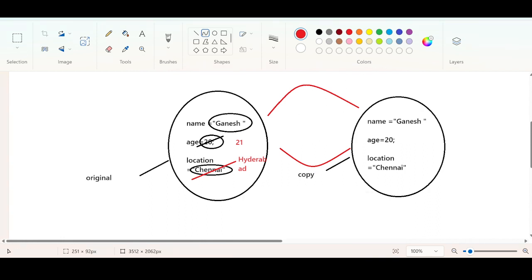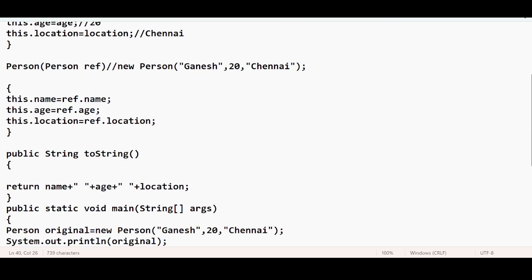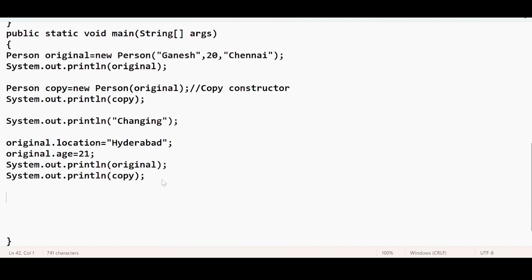Now if anyone asks you what is the purpose of the copy constructor, you can answer: to create a copy the same as the original. That's the first answer. The second answer is that it allows deep copying. There are two types of copying: shallow copy and deep copy.